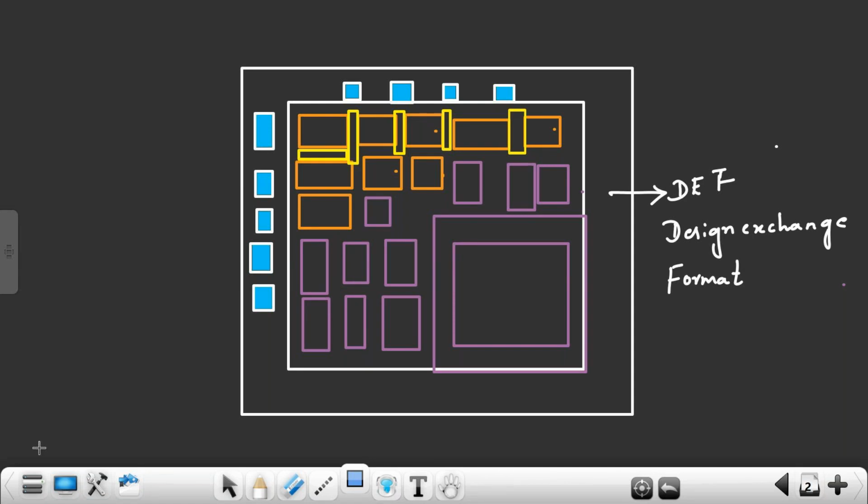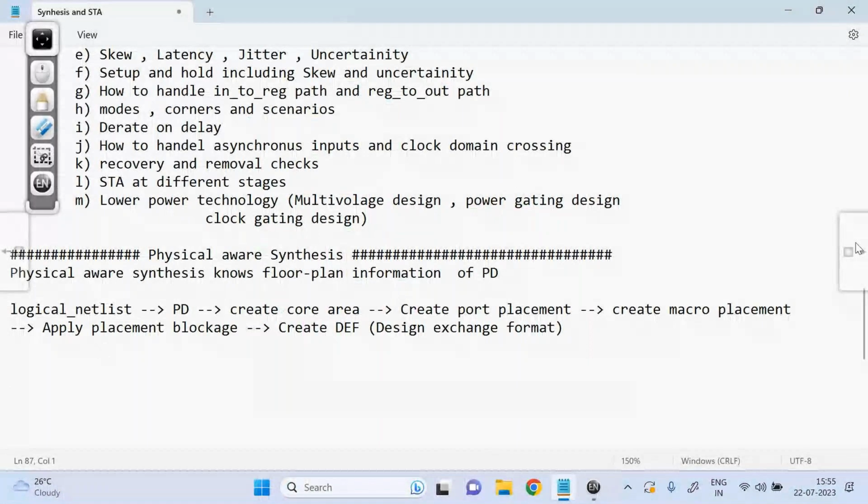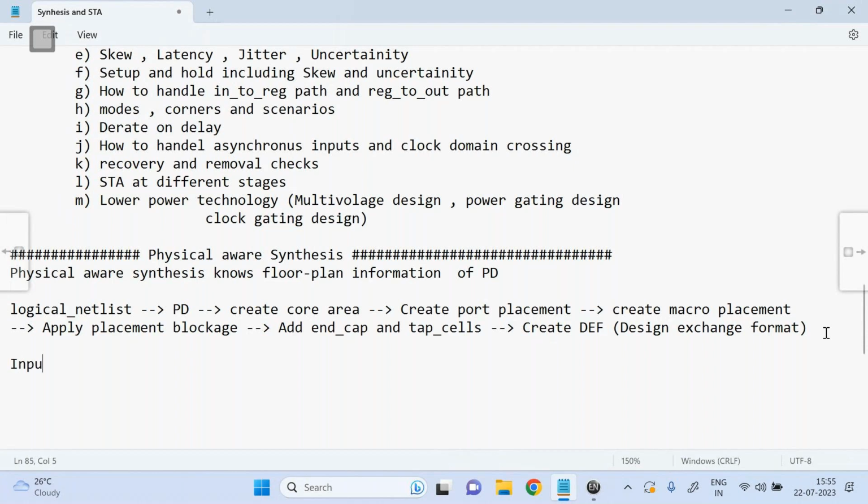So here I'll also mention apply placement blockage, and add end cap and tap cells. Then create the DEF file, and this DEF file is forwarded to physical aware synthesis. Then what are all the inputs for physical aware synthesis?